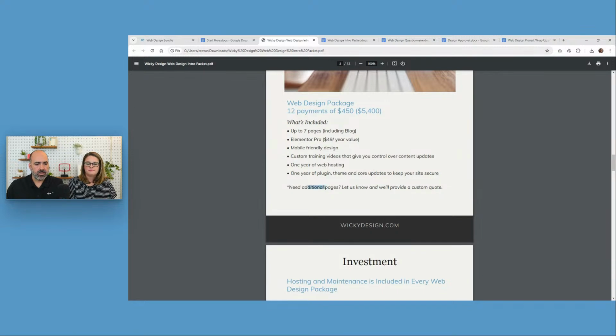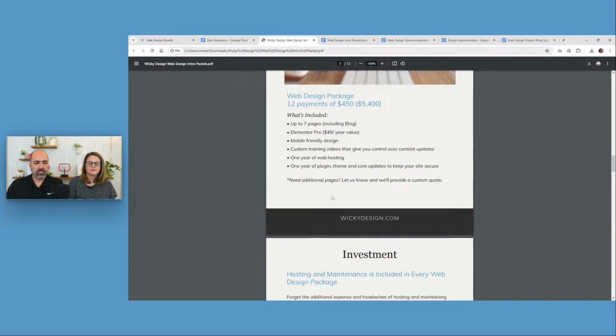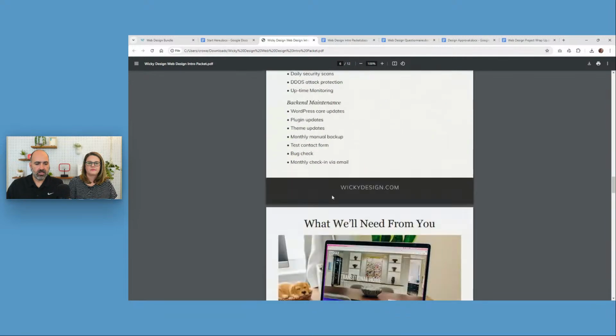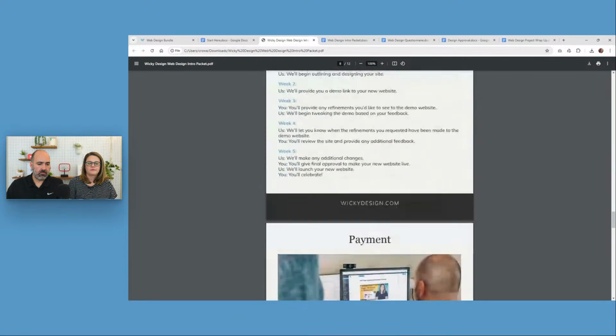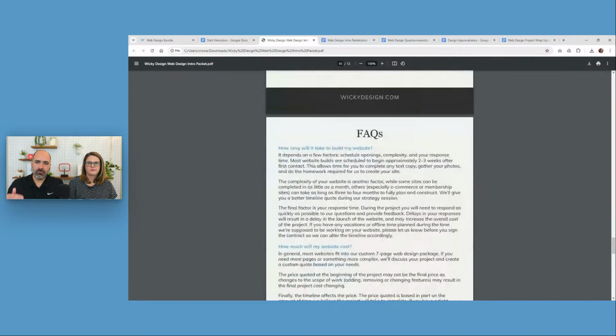And then there's a big one right here. We limit it to up to 7 pages for a normal package. So if you need additional pages, we can do a custom quote. And if they have more advanced stuff, we can do a custom quote on top of this. Just something to keep in mind. And then down here, like I said, we have a little section in case they didn't read the FAQs on your website. You have it in here too.